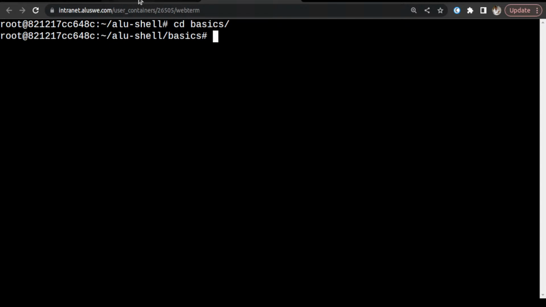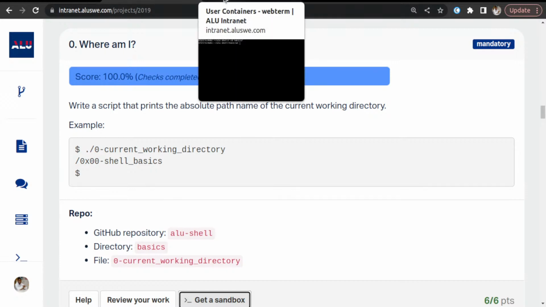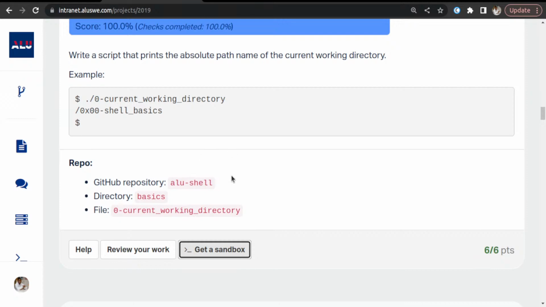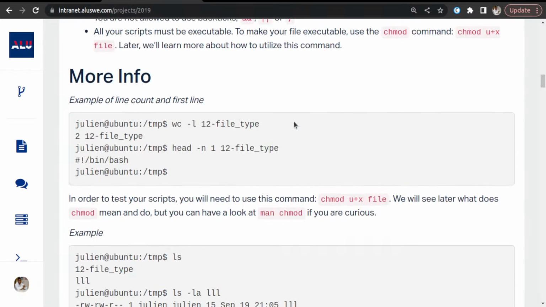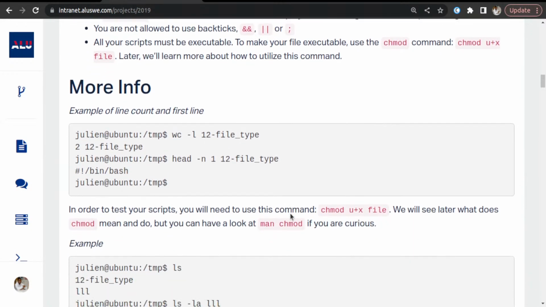Here I'm in basics. The first task is to write a script that prints the absolute path of the current working directory. I wanted you to guess the command. The command is actually pwd, right? pwd is the command for printing the current working directory. So we have to write a script. All our scripts must have the shebang on the first line. Remember the shebang? Let me scroll up. This hashtag exclamation bin bash. This tells the shell that this file is a bash script.